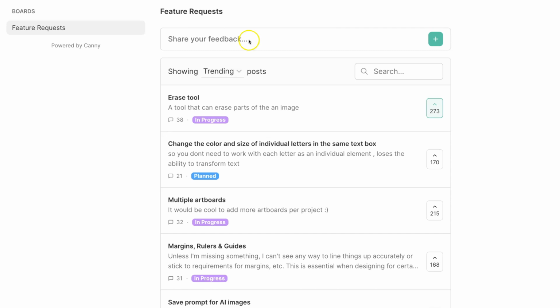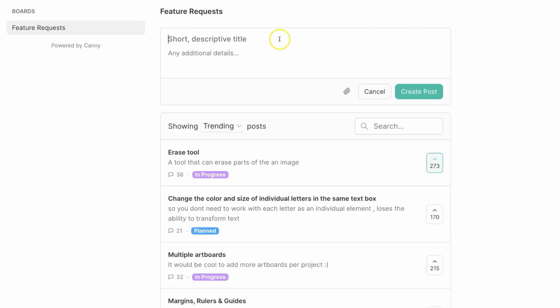features. So, all you have to do to request a feature is click on this little box, type in a short descriptive title and any additional details, then you can click on Create Post.